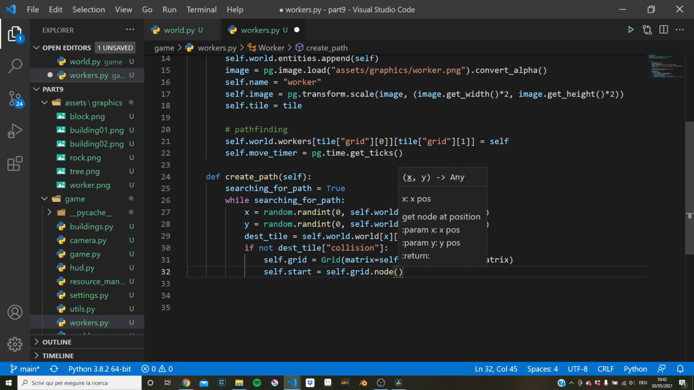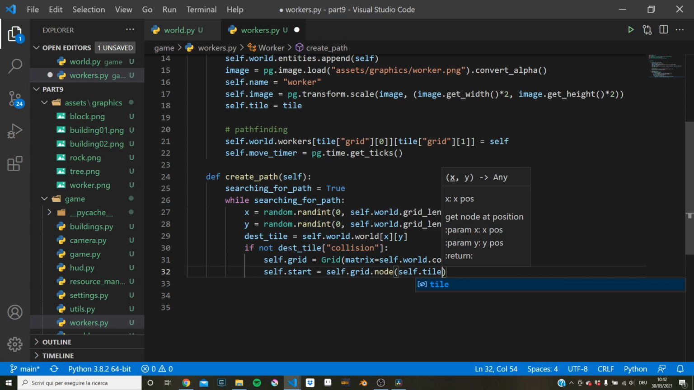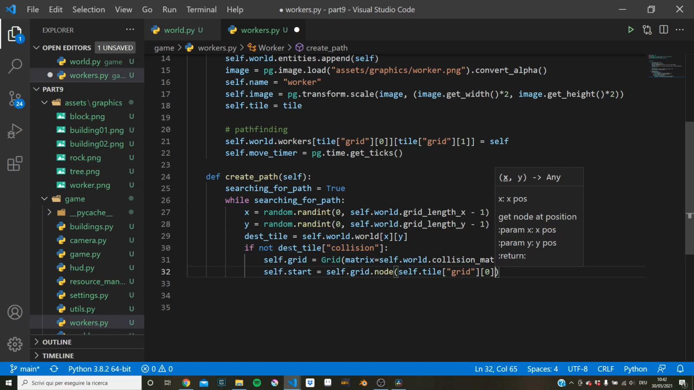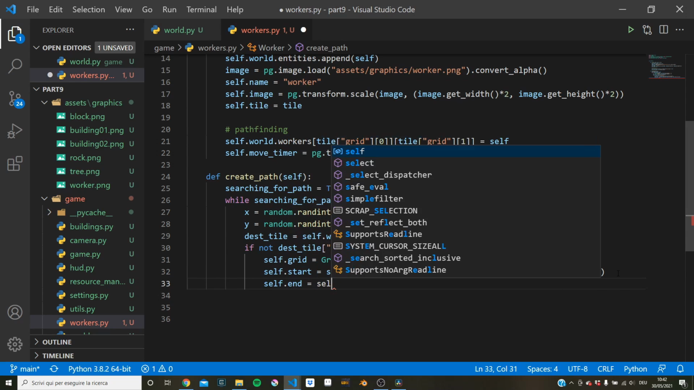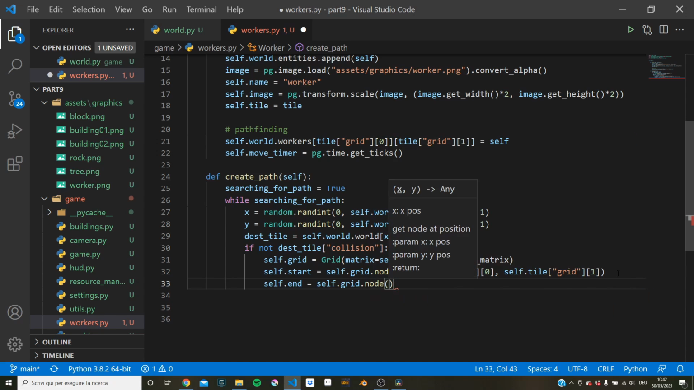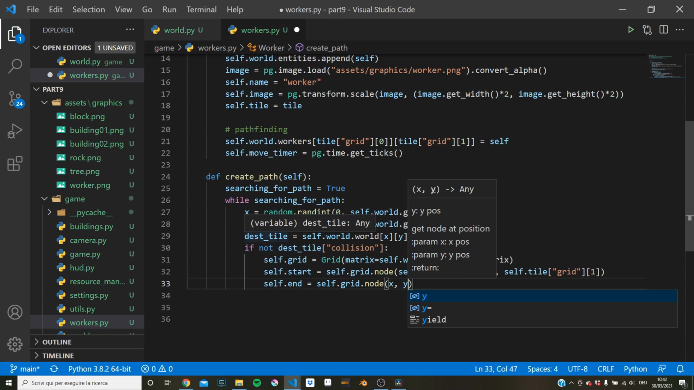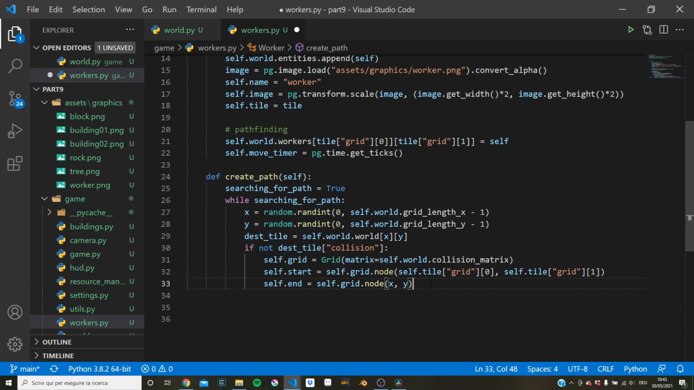And we need to pass it an x and a y position. So the x position is going to be the self.tile grid and the x element, and then the same thing for the y. For the end, we can just say self.grid.node, and we're going to use these randomly generated x and y's, because we also know that these x and y's are a valid destination.